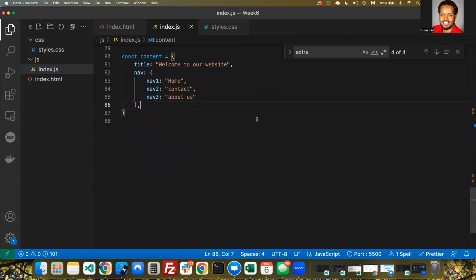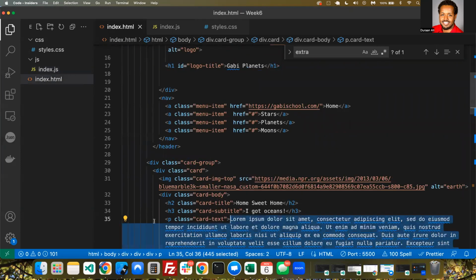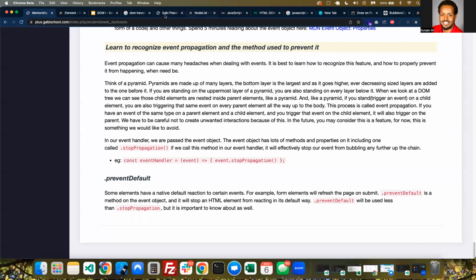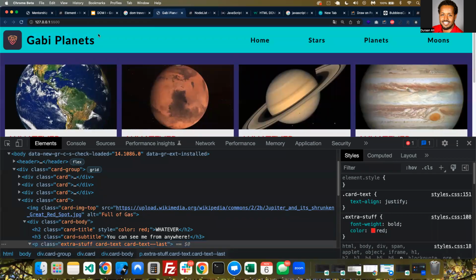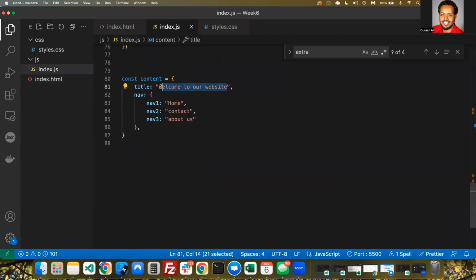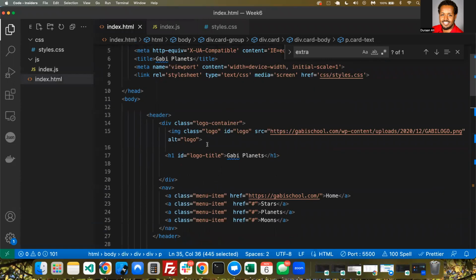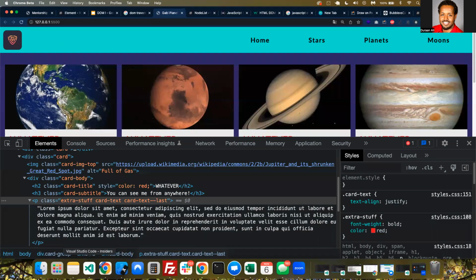So let's say we want to add this to our website here. Let's say we want to change the title. Our website says Gabby Planets here, and we want to change it to something else, something like Earth Day. Okay, so that's the website name. If we want to change that, let's say this would be empty here. And if we go back, it should have nothing here.